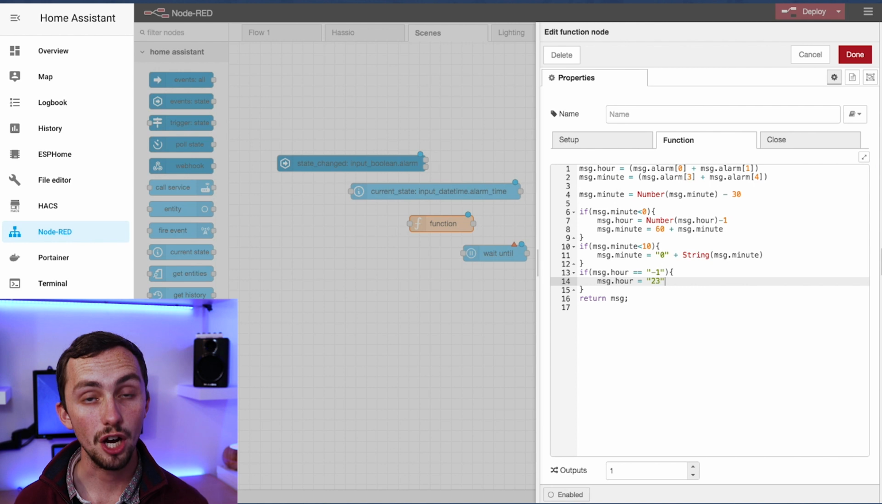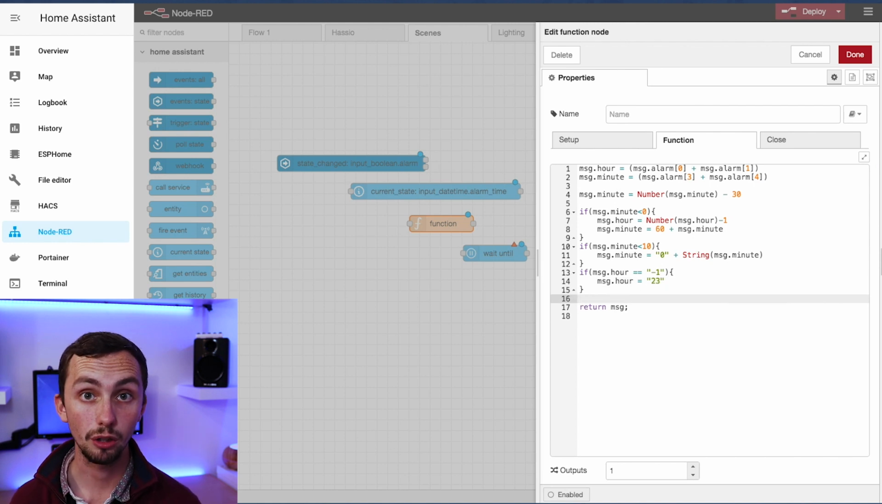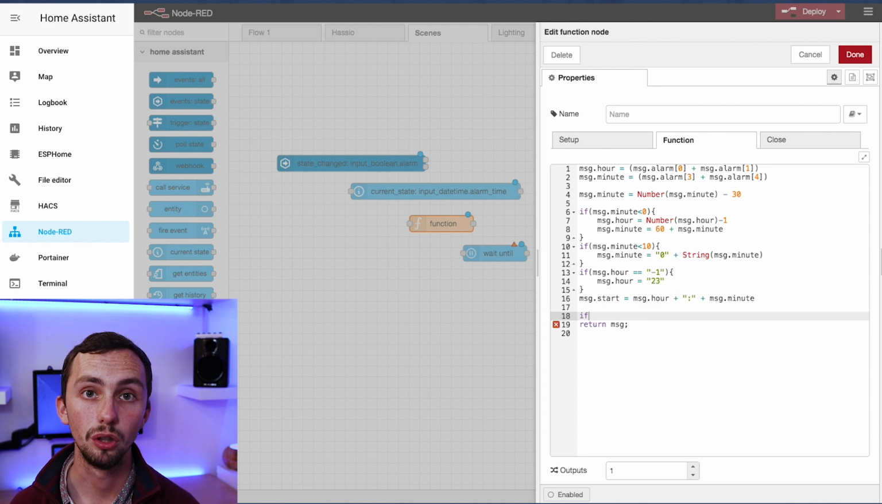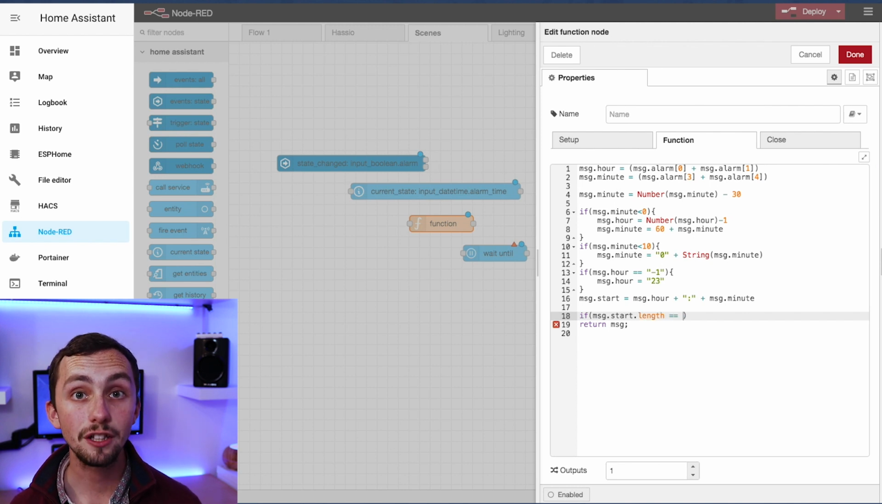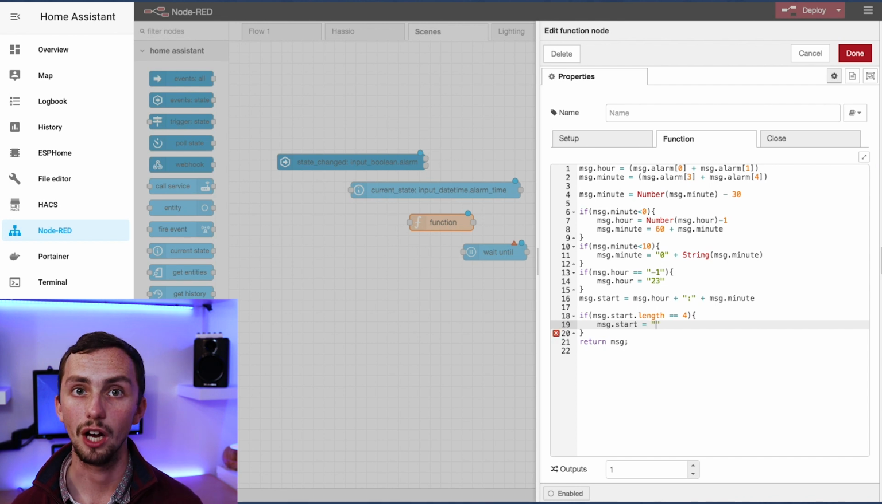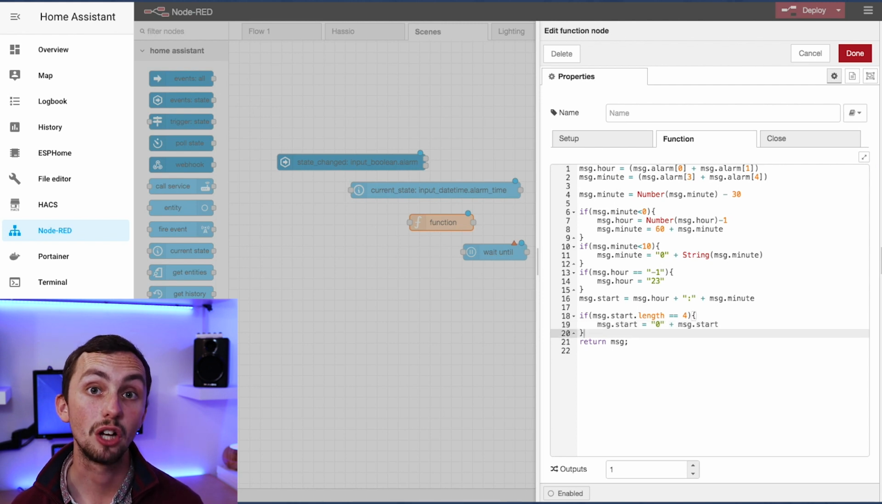Now we just need our message.start to be message.hour plus colon plus message.minute. And this is where we run into our final problem. Our hour has actually been taken from a string to a number and then back to a string. But when it was in a number form, we have the same problem as before. So 07 became 7. So in this final if statement, we check the length of that string. The length should be 5: 2 hour digits, a colon, and 2 minute digits. If our length is less than 5, then that means our hour has only got 1 digit. So what we do is we stick a 0 at the start of the string.